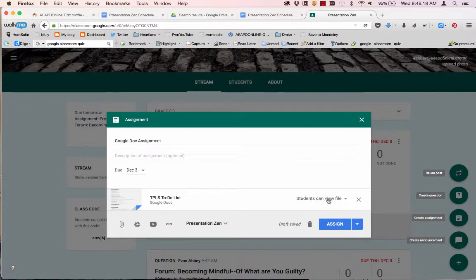Now it says first off the students can view the file. Let's say I just had some directions typed up, but they're going to submit their own alternative assignment, their own Drive file. Then I just want them to be able to view it. Let's say I want them to edit the file and kind of work together as a class. I could do that by clicking on this one here. The best one, though, is to make a copy for each student.